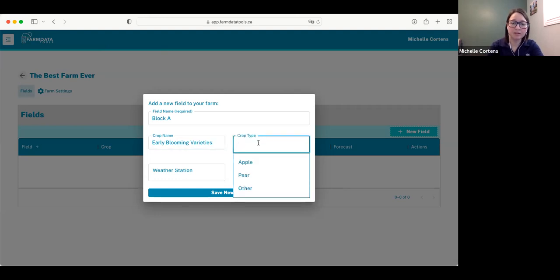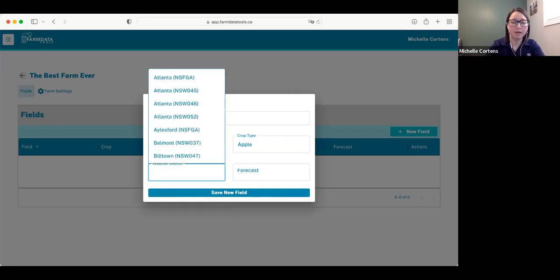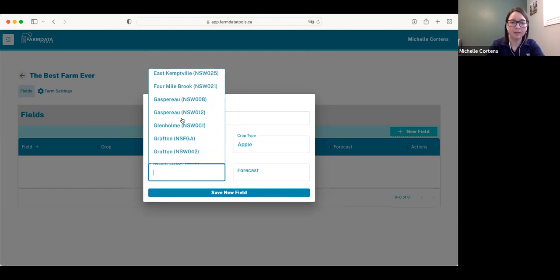Your crop type is going to be important because if you choose apple versus pear, that's what's going to define which model is being used. So just be certain that you're monitoring apple and pear separately. And then weather station. In this field, if you know the specific station, you could start typing and it will narrow it down for you. Or you could scroll through and see what's available and choose from there. We've got all of the fruit growers' weather stations in this list and also the provincial weather stations as well.